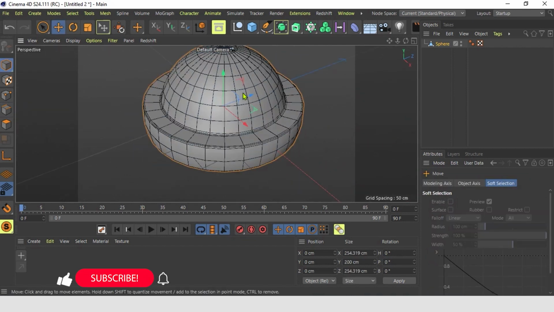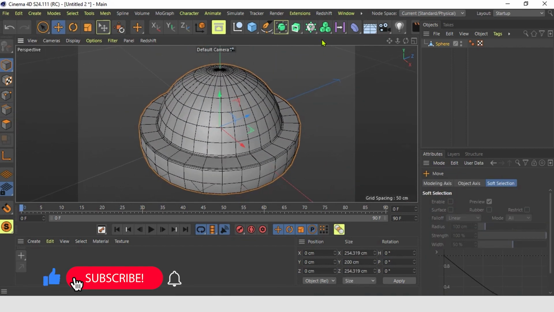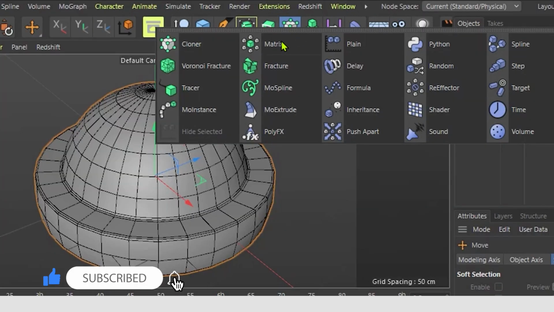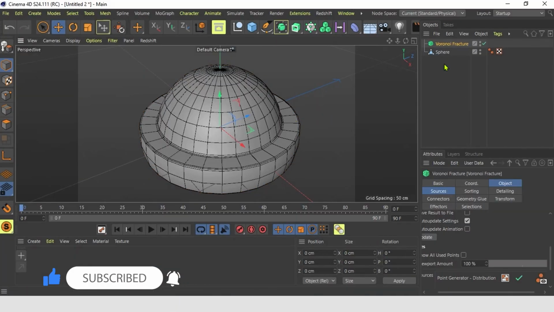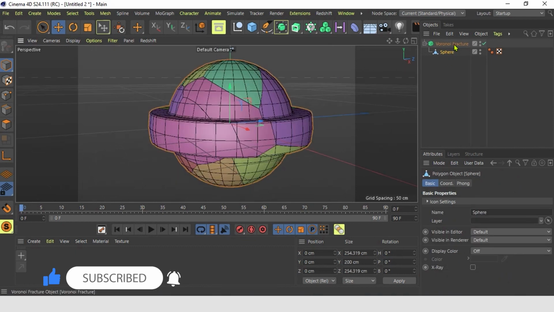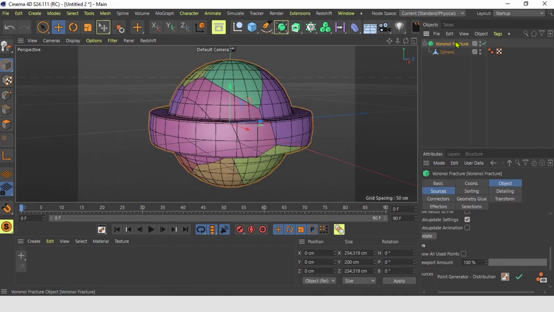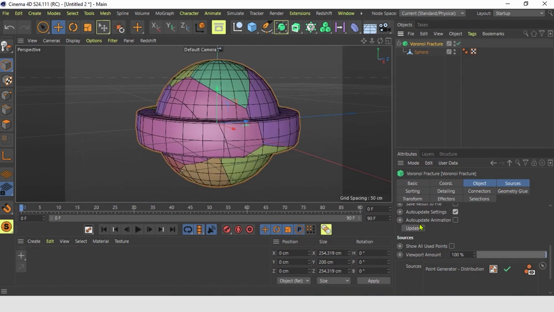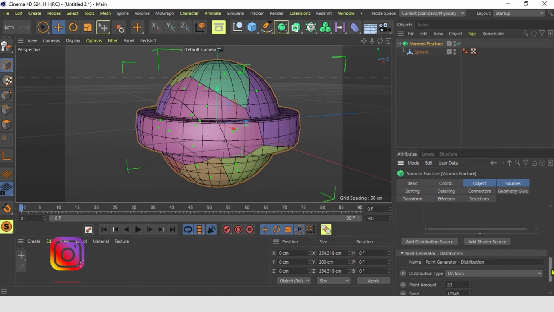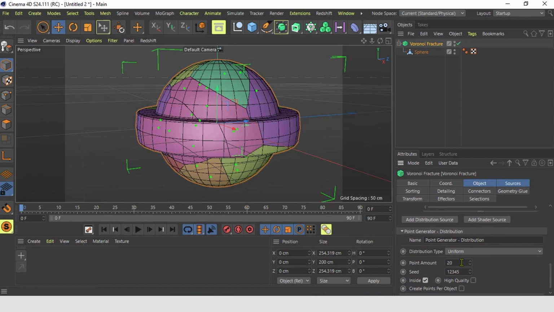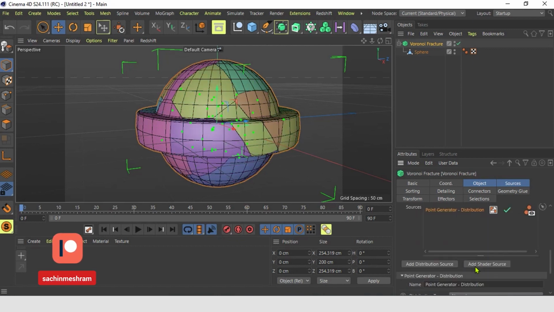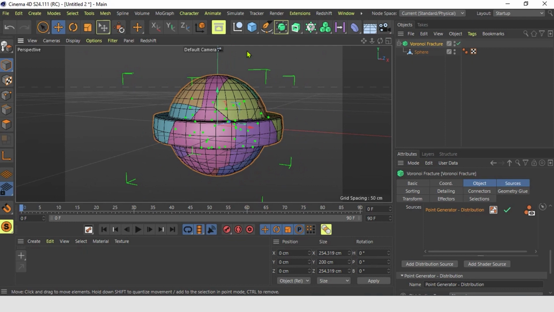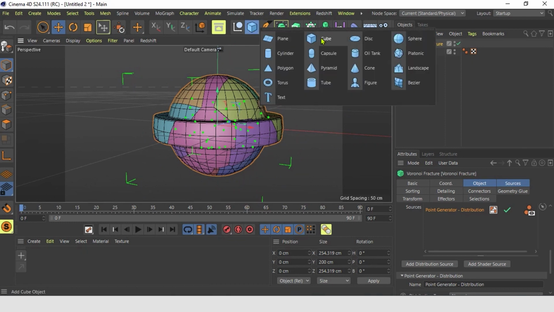Next, after selecting the sphere, we will use what we call Voronoi fracture here. Move the sphere inside the Voronoi. Select Voronoi fracture. Scroll down here to select point generator. Change point amount to around 40. Distribution type normal.